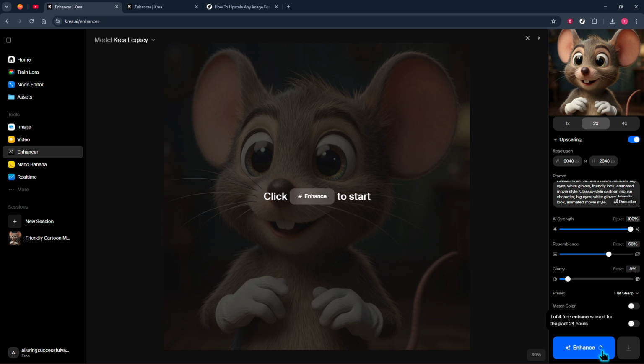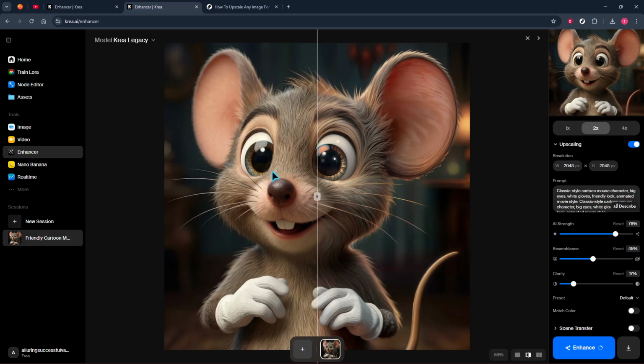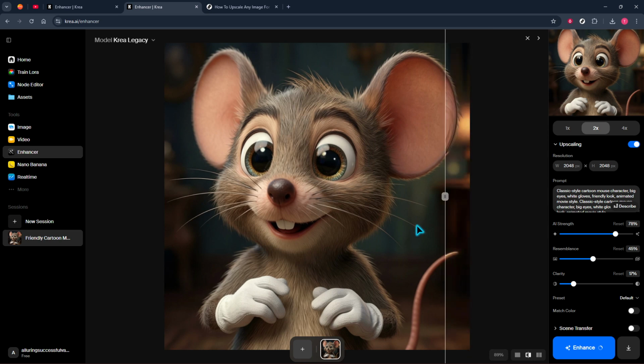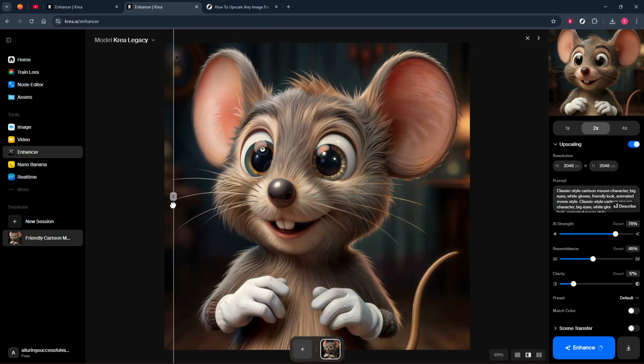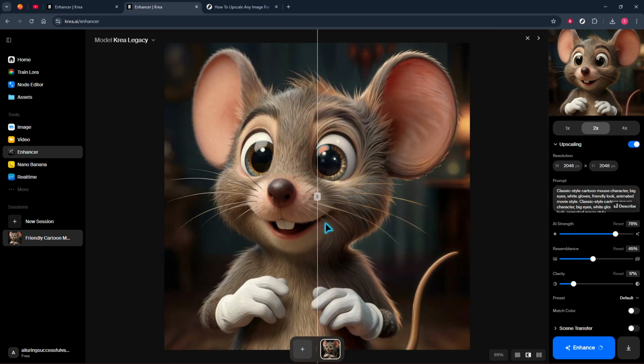When your settings look good, click Enhance. Krea will process the image and show the improved result at your chosen resolution. If something doesn't look right, make a small adjustment to strength, resemblance, or clarity, then run Enhance again until it feels balanced. Finally, click Download to save your upscaled image and choose a folder you'll remember.